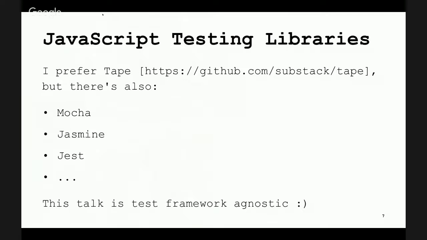All my code examples are going to be using Tape, primarily because that's my framework of choice. However, the actual core of this talk about testing React is framework agnostic. So if you hate Tape and you use Mocha, it's absolutely fine. The actual tests themselves don't depend on a particular framework. So even if you hate Tape, there should still be a lot of good stuff in here for you.